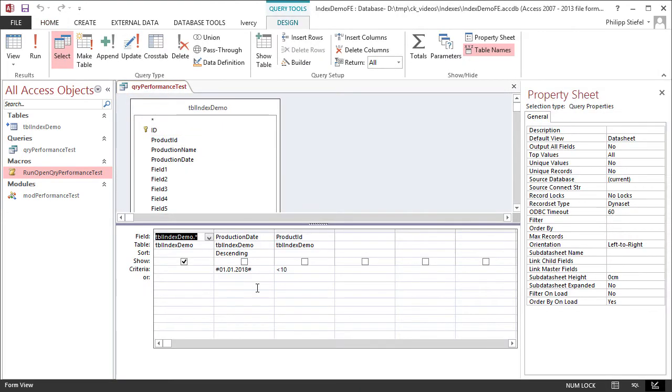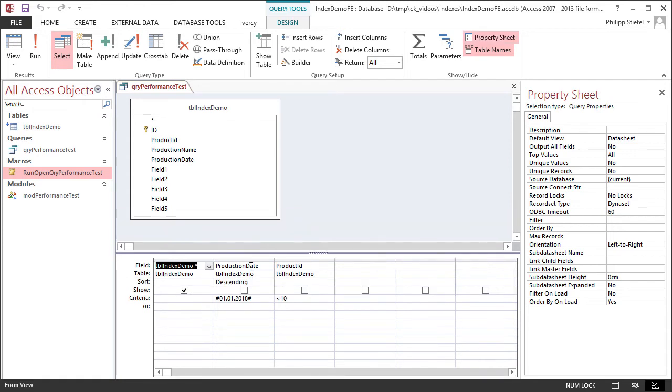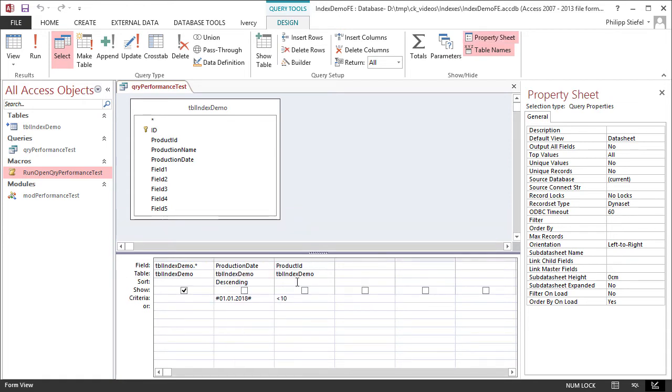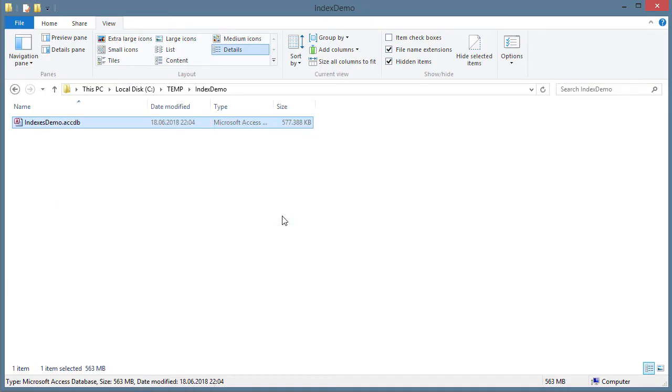If we go back to design view, you see we've got the production date here to filter on. And we got the product ID. And now both of these columns are together in one index. So this is super efficient indexing for this particular query. Both criteria fields are in the index. Access just needs to look at the index to completely select the data and then only output the matching records. We're going back to the backend database.